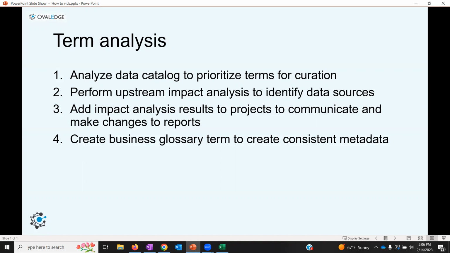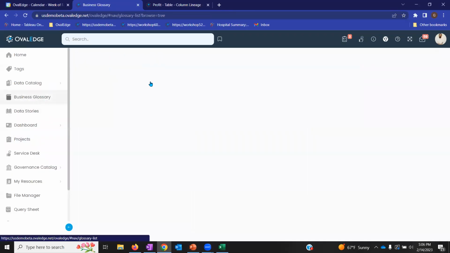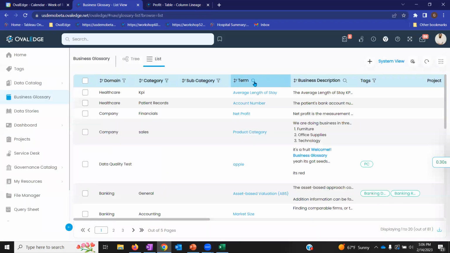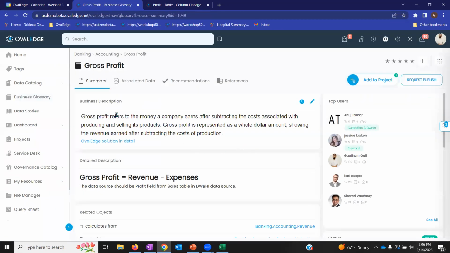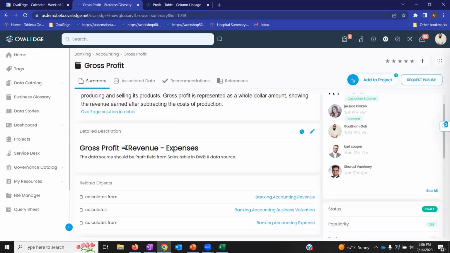Now going forward, I want to create a business glossary term that captures all the accurate information. You're saying that, hey, all the reports that involve gross profit should come from a certain data source and certain formula. We want to capture that information in a business glossary. That's why in the business glossary section, I created a term called gross profit. If I open this one, I can see the business description, and there's also a detailed description. And you can also say what should be the data source. The data source should be the profit field from the sales table in a certain data source.